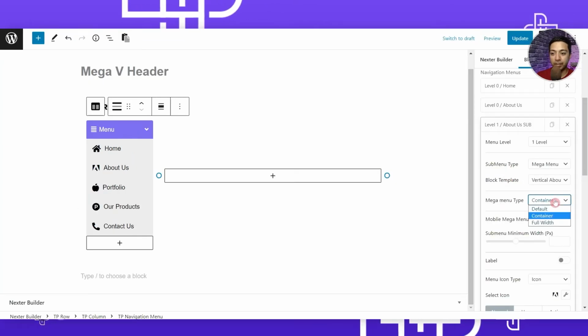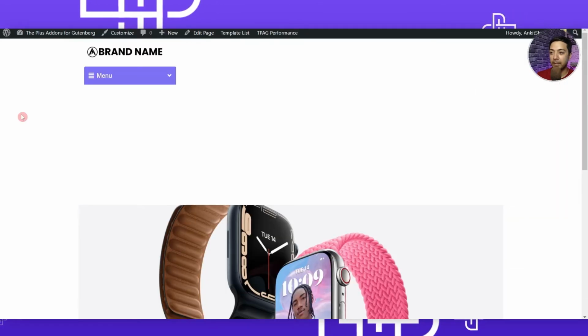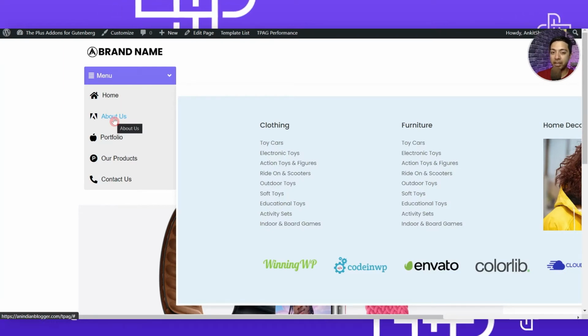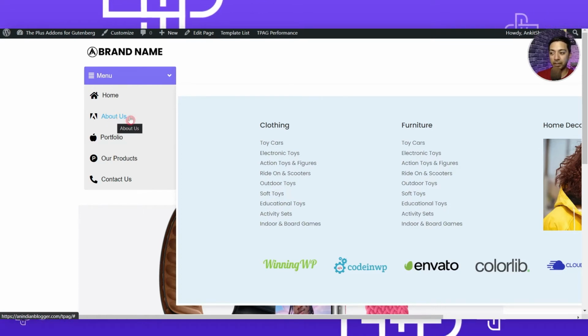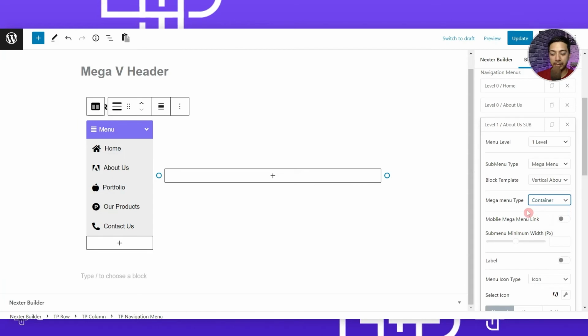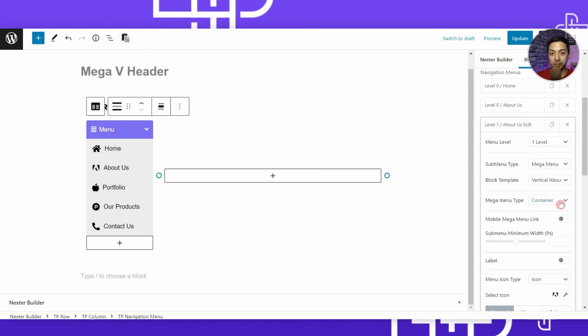Along with that, we can also choose full width. Let's update it again and see how it looks in the front end. So this time, this is how the About Us looks, but once again, it might not look very good because right now we are using a vertical navigation which is blocking the full width view. So the best option to choose in this case is container, like this, because whenever we use container, it's going to occupy the complete space of our website structure.